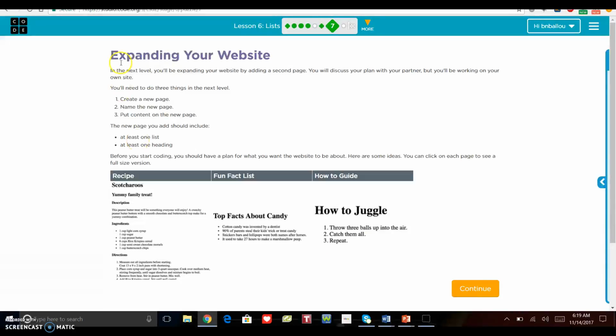Expanding your website. On the next level, you will be expanding your website and adding a second page. You will discuss and plan with your partner, but you will be working on your own site. You will need to do 3 things on the next level. Create a new page, name the new page, put new content on the new page. The new page you add should include at least 1 list and at least 1 heading.